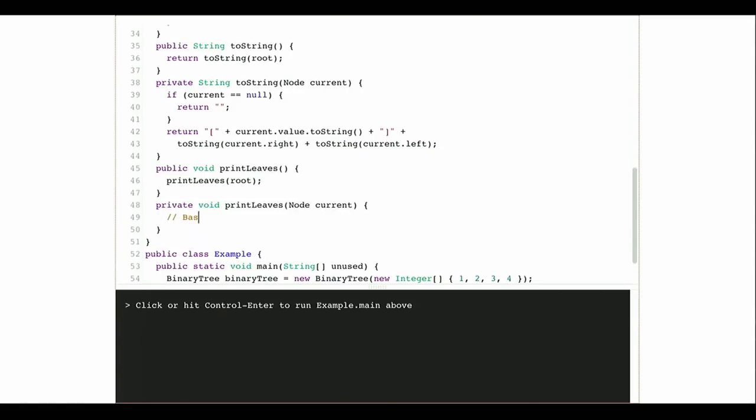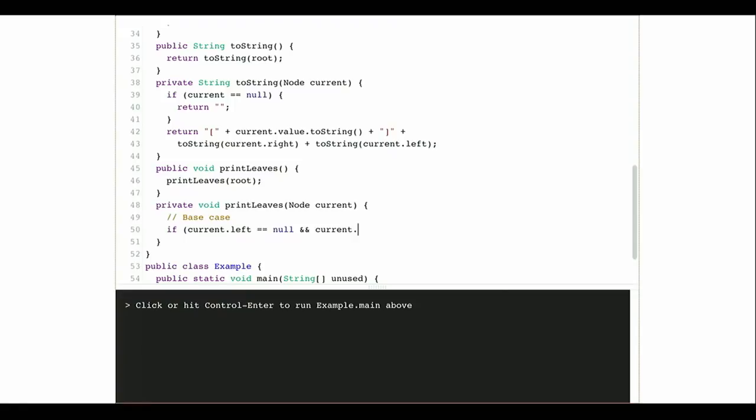All right, so now I've got my base case: if current.left is equal to null and current.right is equal to null. What do we do? So this means I'm a leaf. I don't have a left subtree, I don't have a right subtree, so I just print the value.